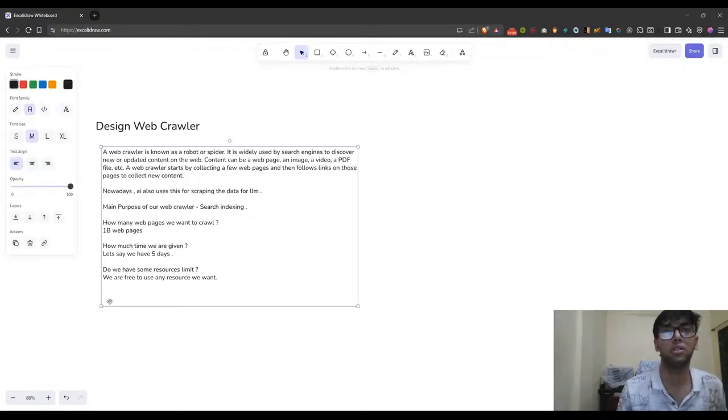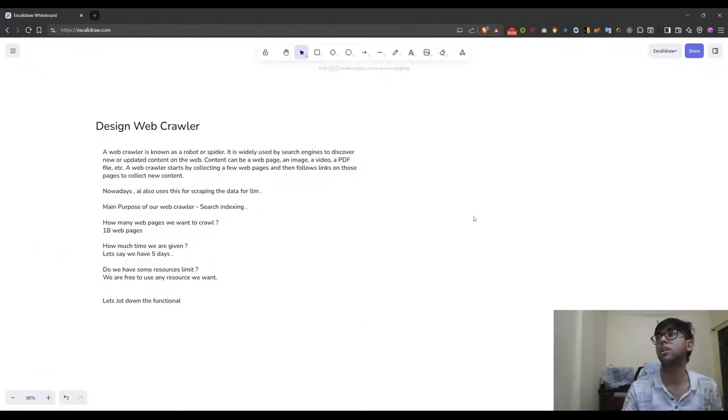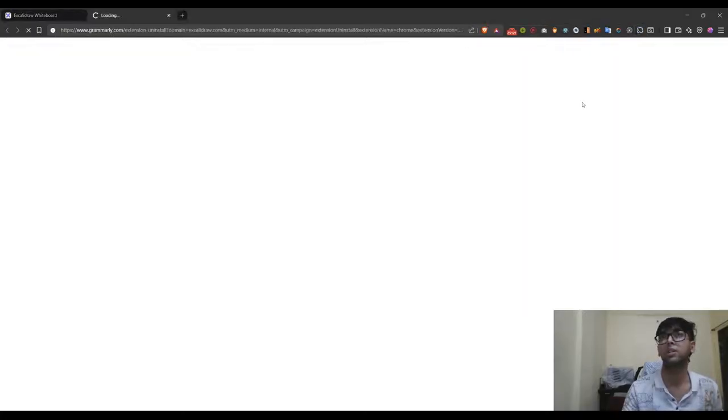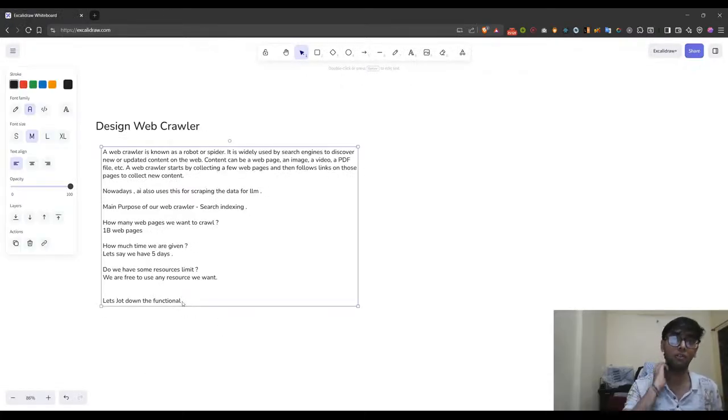As we all know, we first start with the functional requirements. Let's jot down the functional requirements. Let me just delete Grammarly, this is causing me a lot of issues recently. Let's jot down the functional requirements.